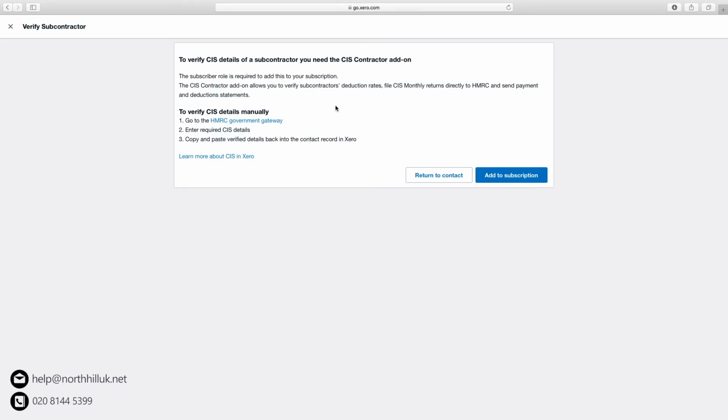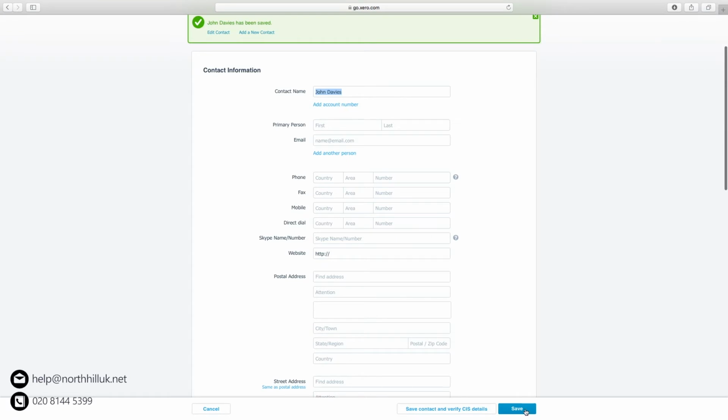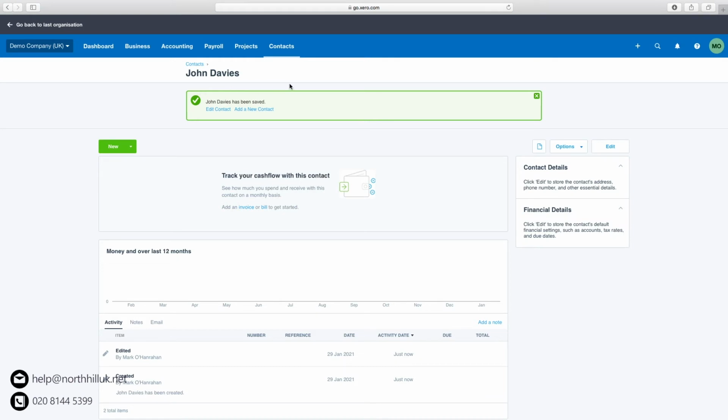basically what this screen is saying to us is that we can't actually verify straight from Xero with HMRC that these details are correct. You do actually need the CIS subcontractor add-on for that, so I'm not going to run through that in this video. It can be verified manually via the HMRC website, but again, we won't do that in this video. So I'll just return back to contact, and we'll just save this. And okay, so John Davies has been saved and added as a subcontractor.